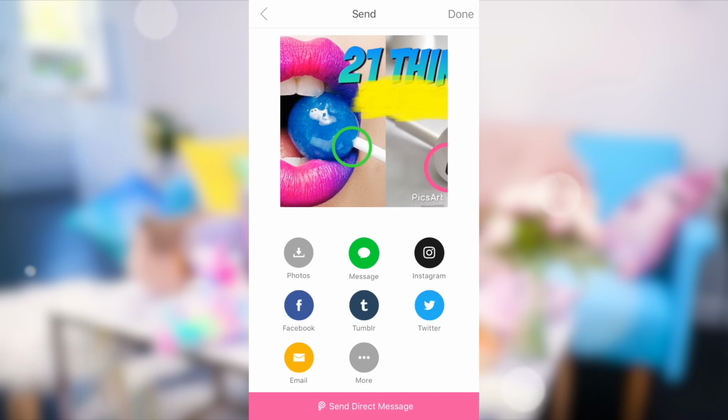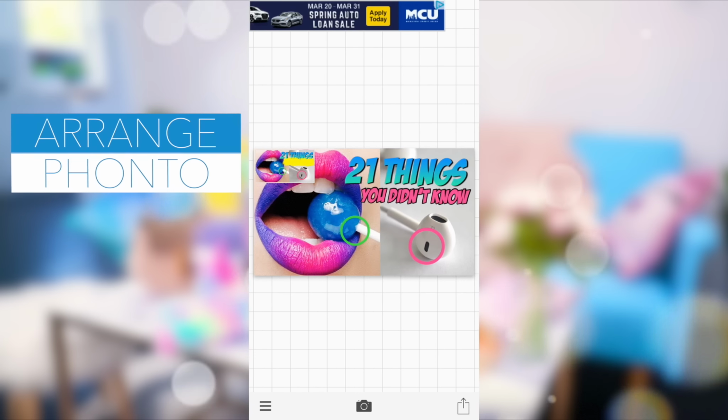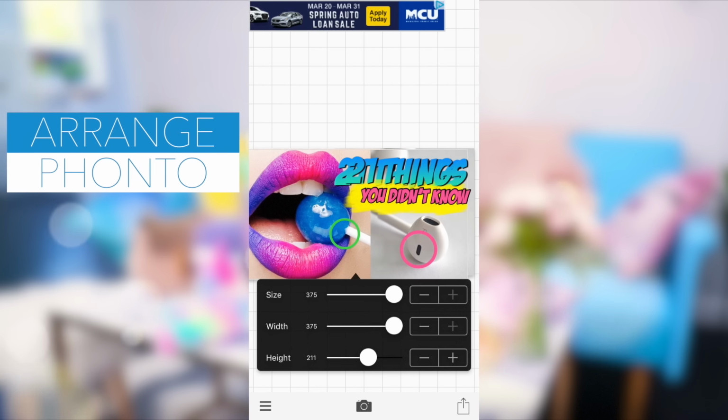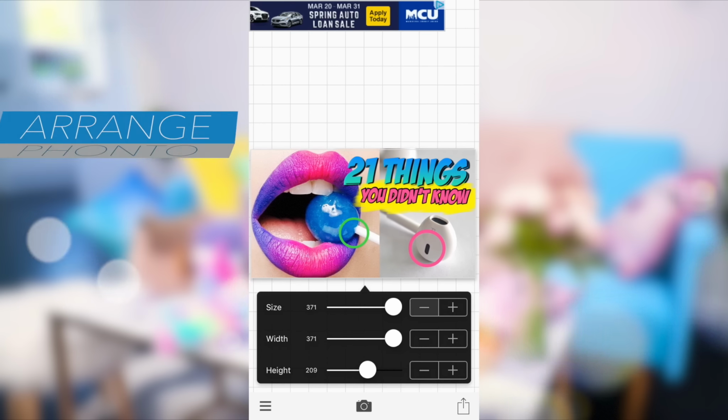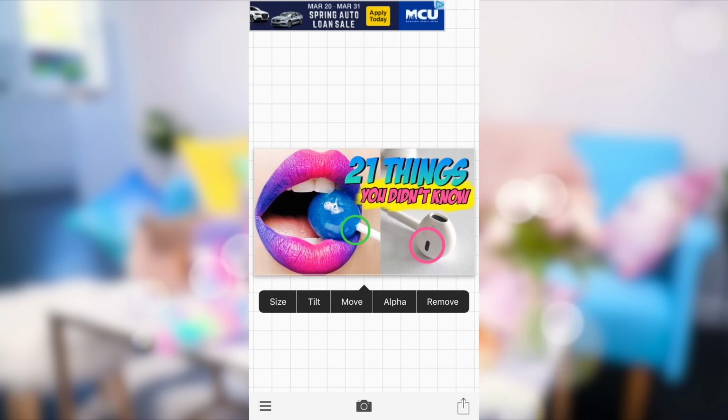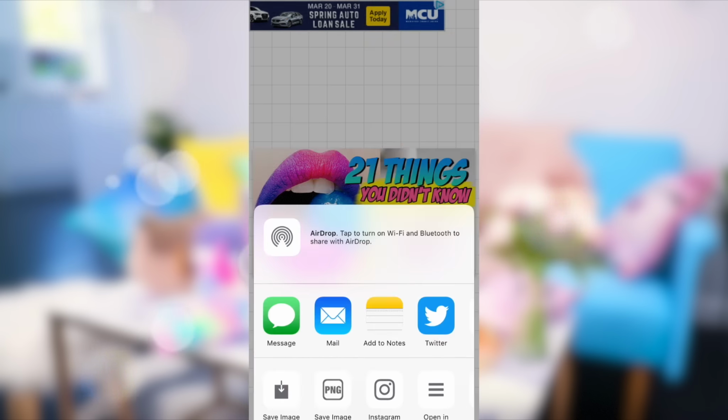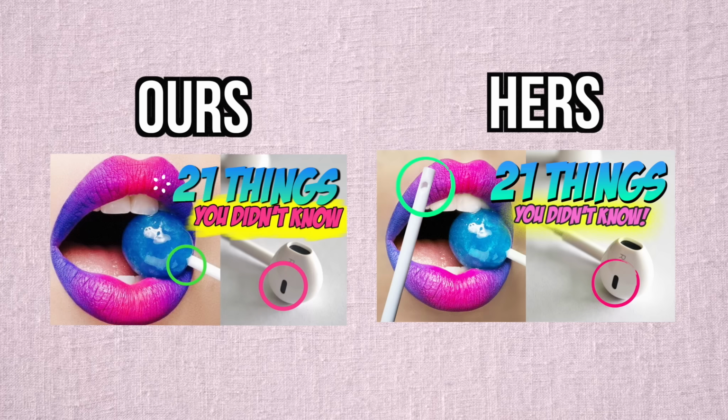So I'm going to save this and then go back into PHONTO, and in here I'm going to load that picture, and it's basically going to be under the text, so that when I resize it I can make it look like the you didn't know part and the 21 things is over the text. So this is a comparison of the two thumbnails. I think they look super similar and I'm really proud of them.